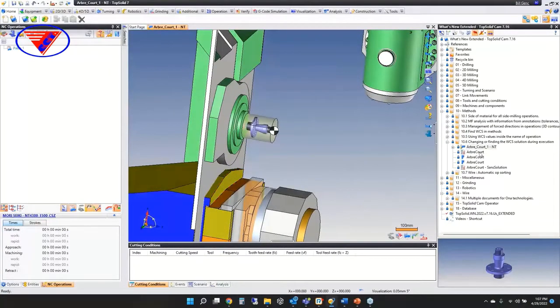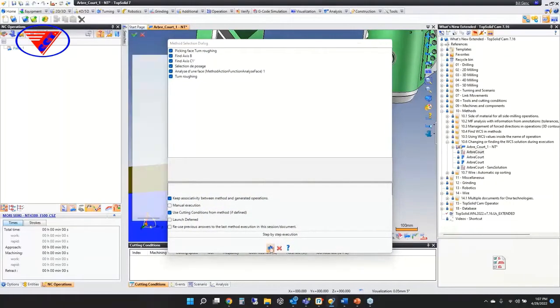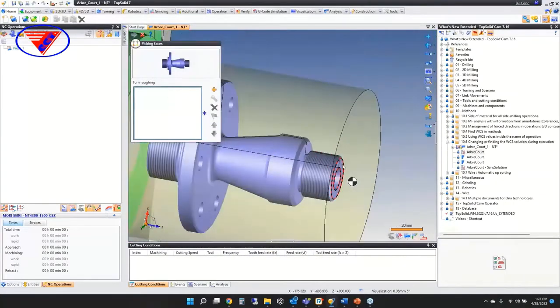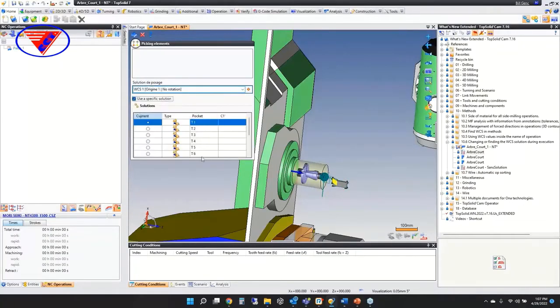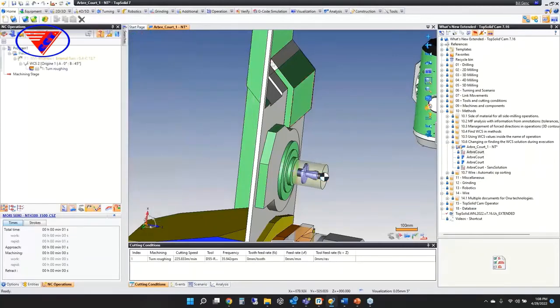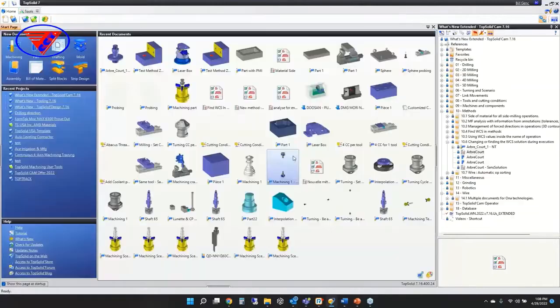Okay, so for example, I want a rough. Okay, so I'm going to turn rough with this. And now it's asking me what WCS solution I want to use. So I can use from my predefined lists here, right? Or I can use a specified one. Okay, so I can say, okay, maybe for that I have my B tilted at 45 already, okay, like so, and I want to use that angle. So that was something you couldn't do before inside of a method, now you can.